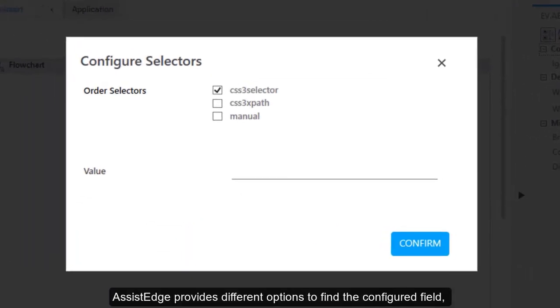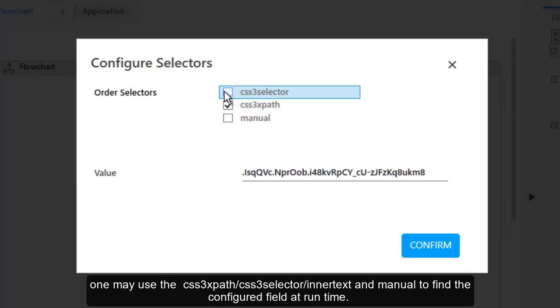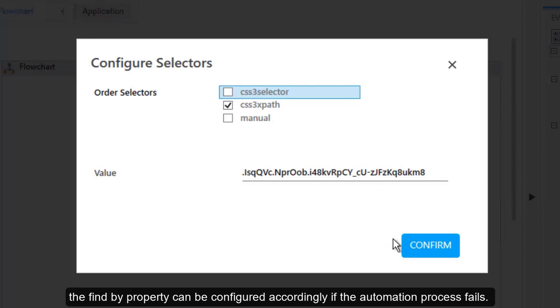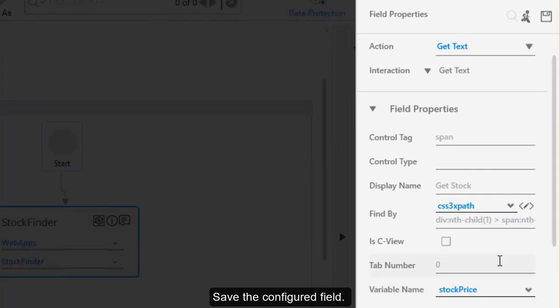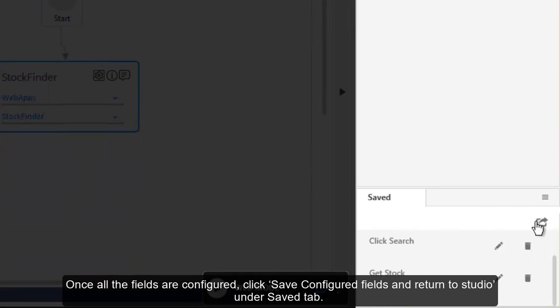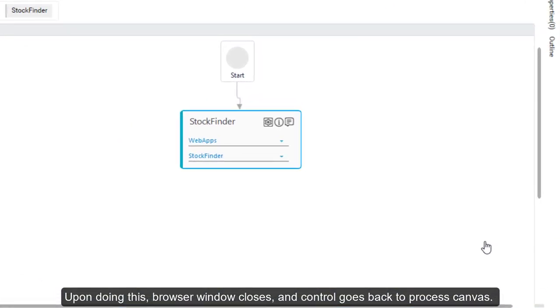AssistEdge provides different options to find the configured field. One may use the CSS 3 XPath, CSS 3 selectors, inner text, or do it manually to find the configured field at runtime. As the user interface of the web application can change anytime, the find by property can be configured accordingly if the automation process fails. Save the configured field. Once all the fields are configured, click Save Configured Fields and return to Studio under Save tab. Upon doing this, browser window closes and control goes back to process canvas.